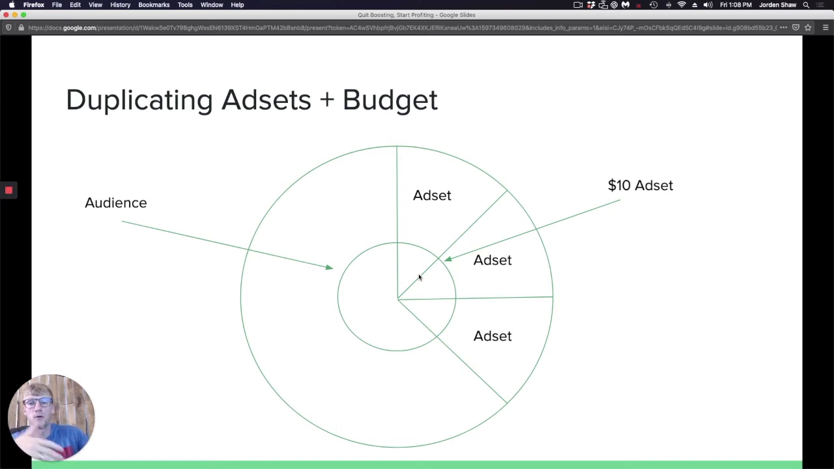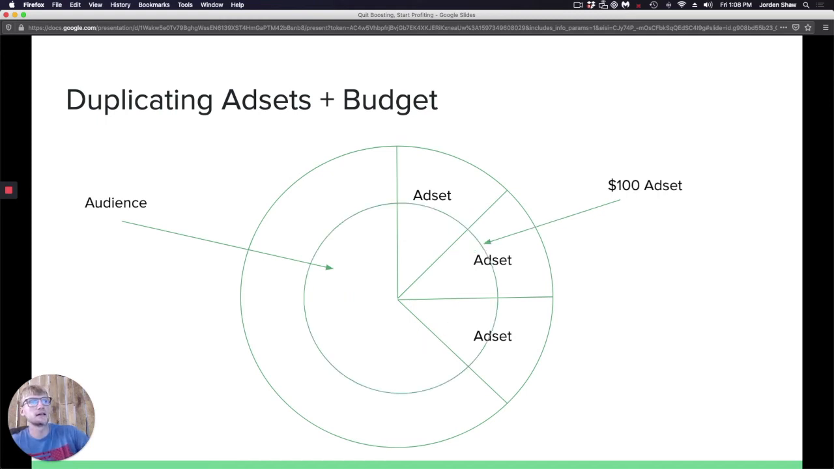Increasing the budget, or what a budget variable looks like, is something like this. So again, you've got a $10 ad set, a $100 ad set, a $10 ad set, a $100 ad set. And of course, these are not to scale at all, but a higher per day budget means Facebook is choosing a bigger swath out of that piece of pie, if that makes sense.